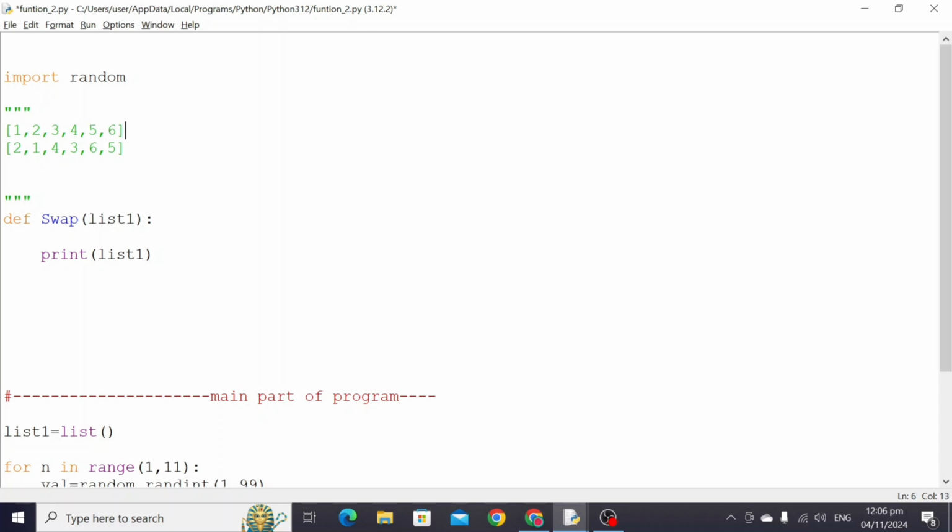If we have an even number of elements, like 2, 4, 6, that works. But if we have odd elements, say 7 elements, then these pairs are swapped, and the last value is not swapped because there is no other value to be exchanged. So the last value will come as it is. Okay, so this we have to keep in mind.